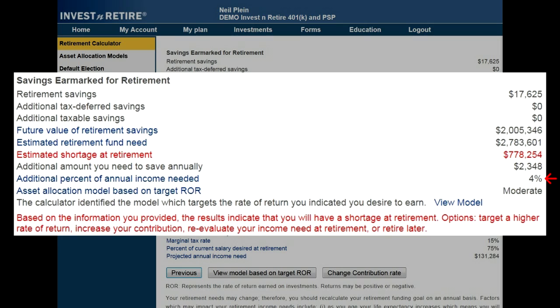Next, we can see that they would need to increase their contribution rate by 4% exactly, from the current 3% to 7% of compensation. But below that, in red, like the shortfall amount above, they can see all of their options, which are target a higher rate of return by moving to a different model, contribute more by the 4% shown above, reevaluate income needs, or retire later.